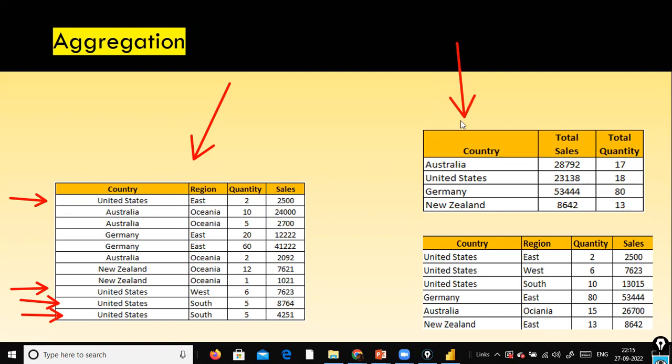They want the output something like this. In Australia, how many units we sold. Look here, in Australia, we can see two records here. Here 10 units and 5. Both put together 15. 15 plus you have another record, 15 plus 2, 17. All they need is the summary data. Summarized data. Summarization, aggregation. These two terms are related with business intelligence or analytics.